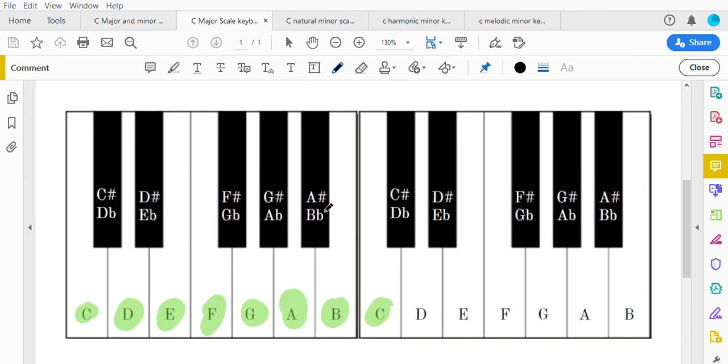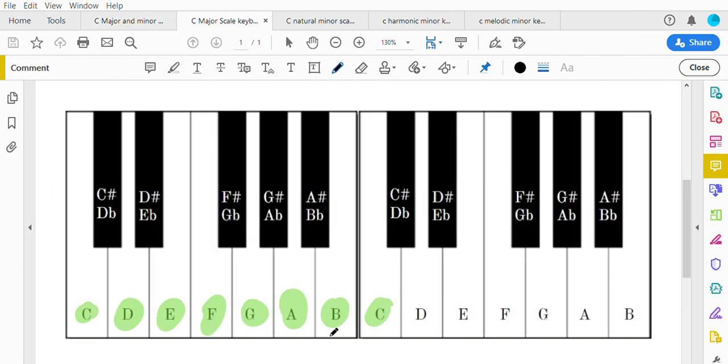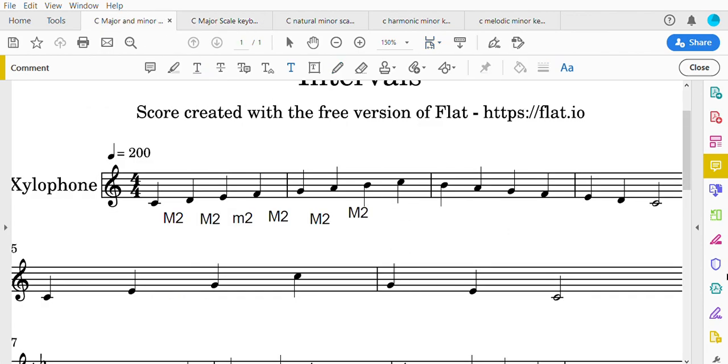From A to B, we can see that we're skipping exactly one note. We have yet another major second. And finally, from B to C, again, we're going from one white key to another, but there's no black key to skip, so that's the very next note. So B to C, that's a minor second. That's why we have that strong pull up to C when we're going up the scale.